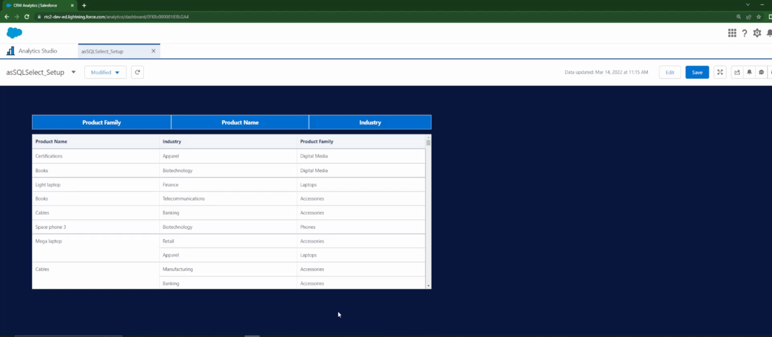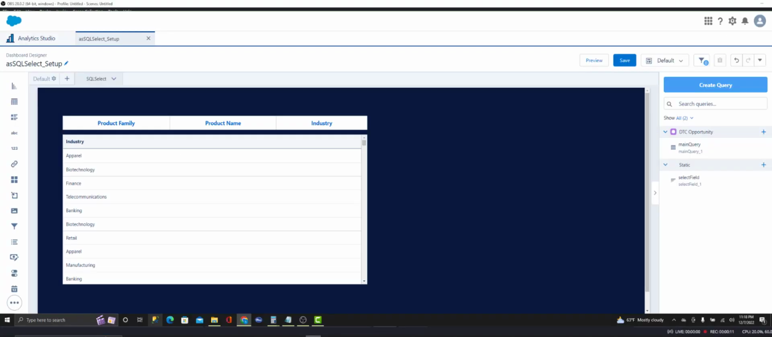Today we're going to be looking at a SQL Select data serialization function, which is part of binding in SQL in Einstein Analytics. It gives you the power to select whatever column or whatever field you want to be shown or to appear on the widget on the dashboard.